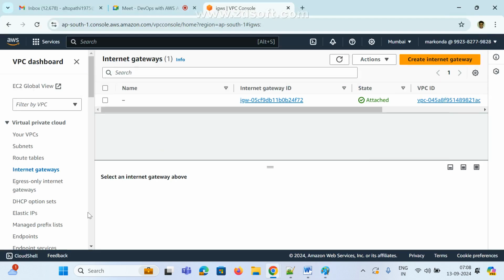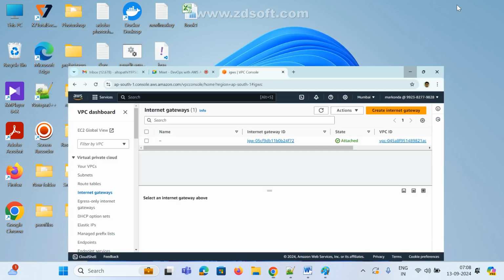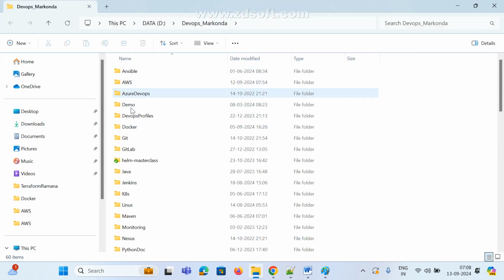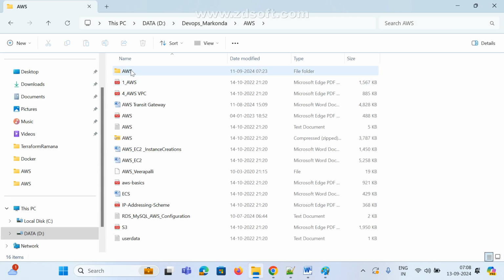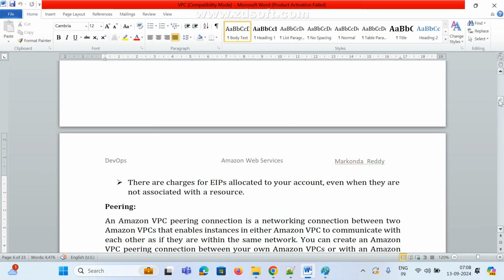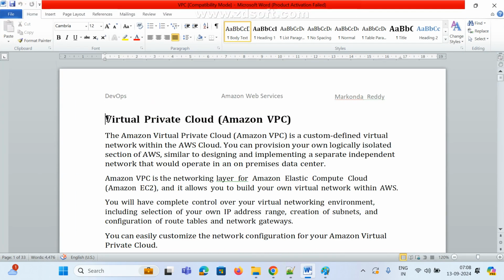Now let me come to here. First we'll see what is a subnet and how it will work, under AWS VPC. Okay. So now VPC is the virtual private cloud.